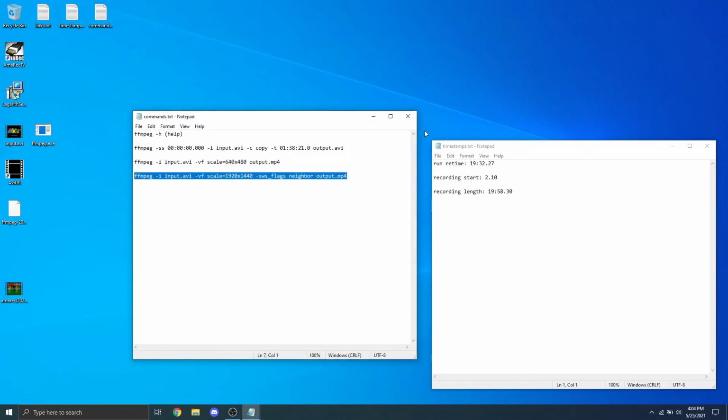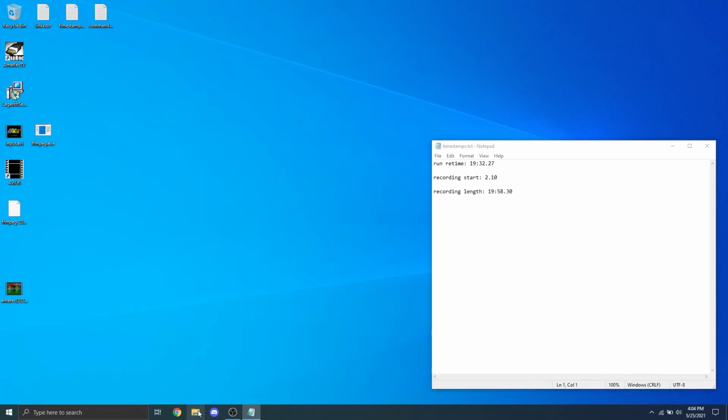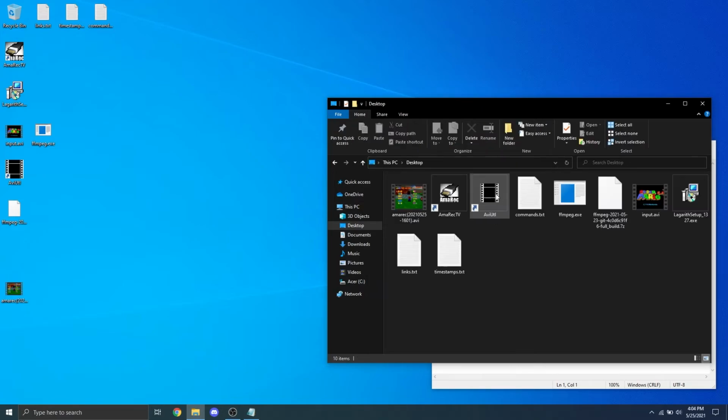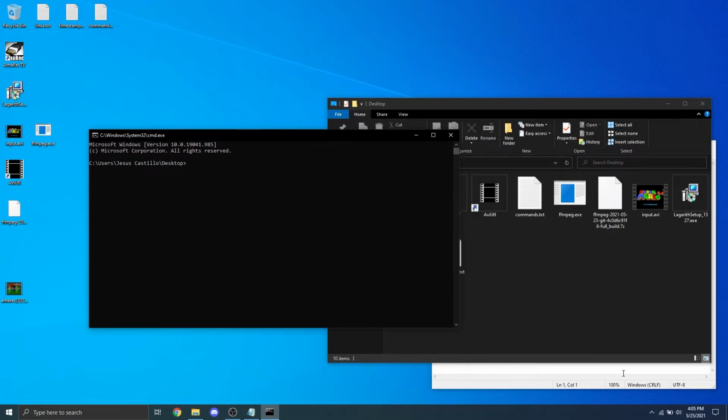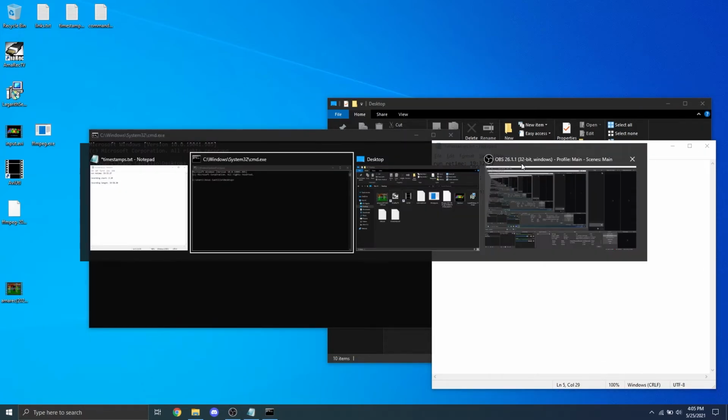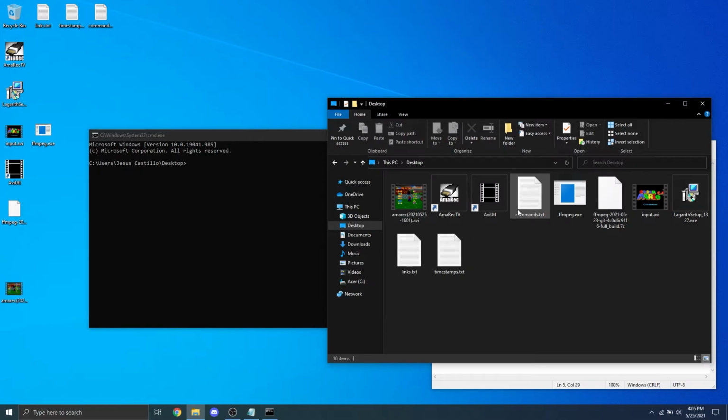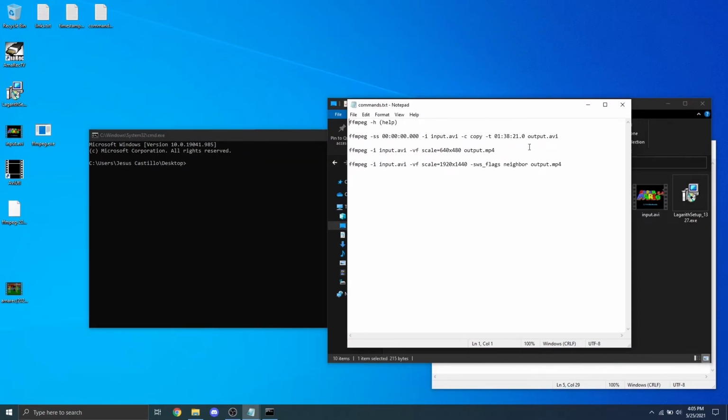This one is for higher quality output, which isn't that much of a quality difference in my opinion, and it takes a lot longer to output, but what you want to do is open your file explorer and go to your path where you have the recording and FFmpeg. And right here, you just want to type CMD and hit enter. And now that you're in the command prompt, you want to go to the commands and paste this command right here.